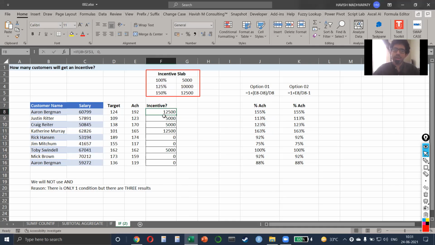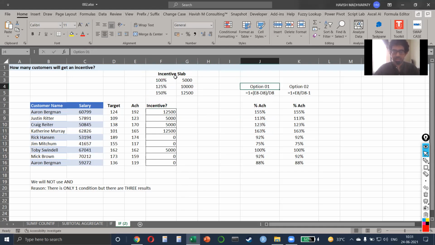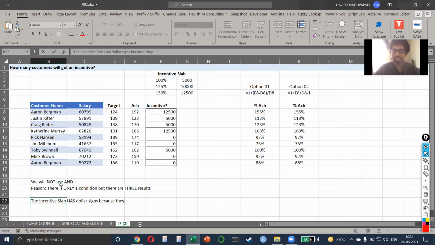Avinash, if you want to lock anything, what are we locking here? This part, right? Let me write it at the bottom. So the incentive slab has dollar signs because these cells are used again and again.